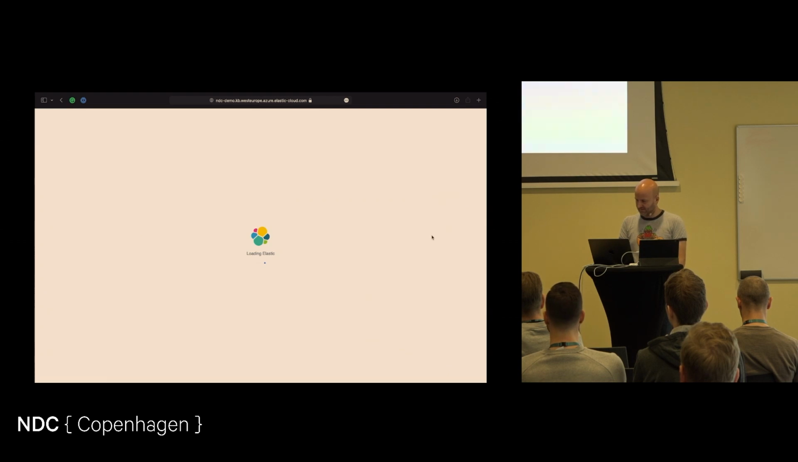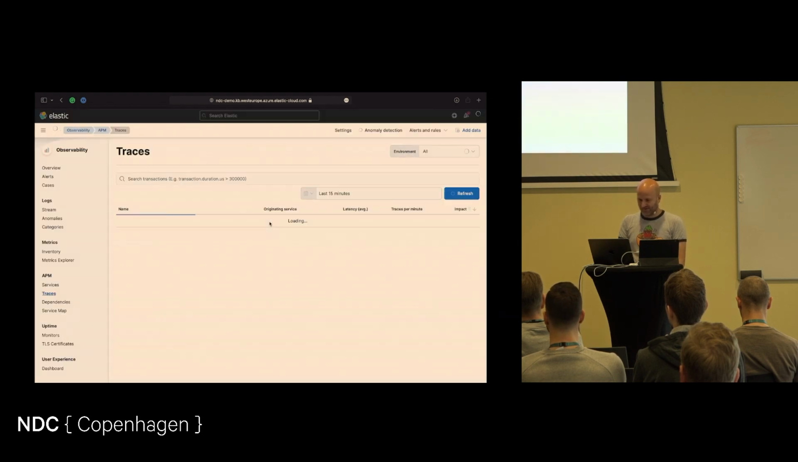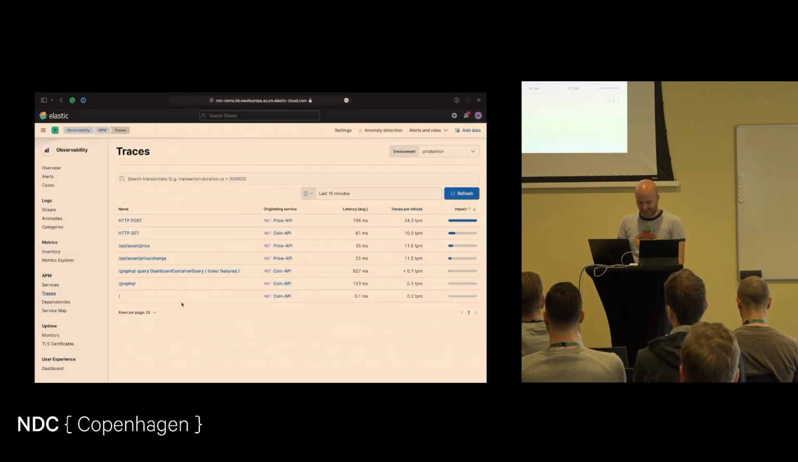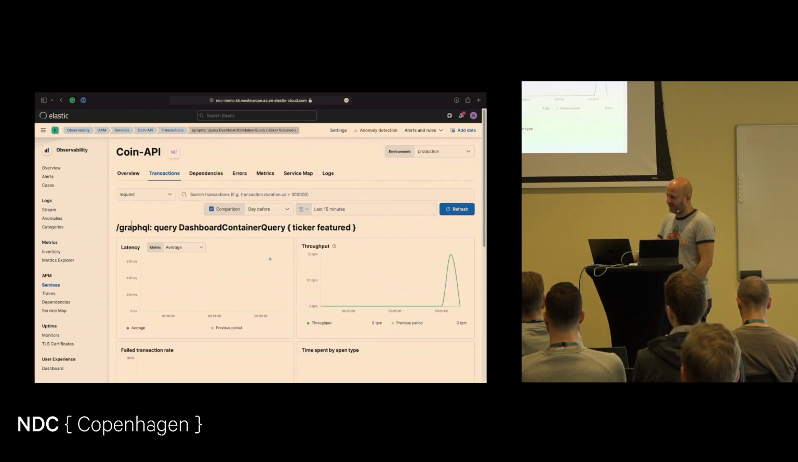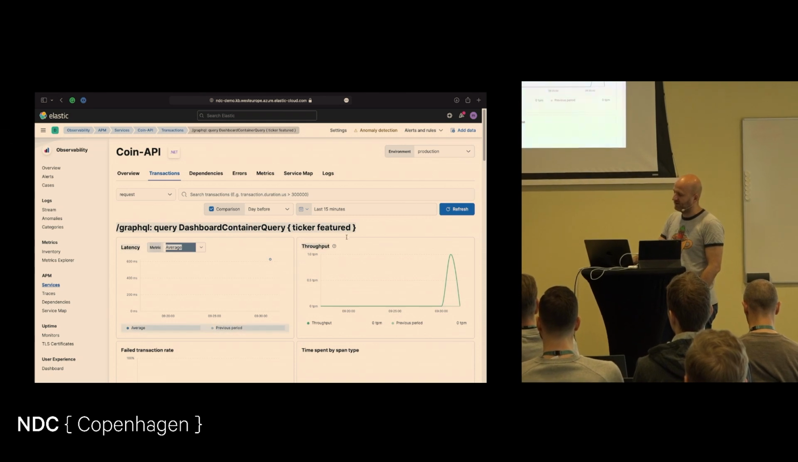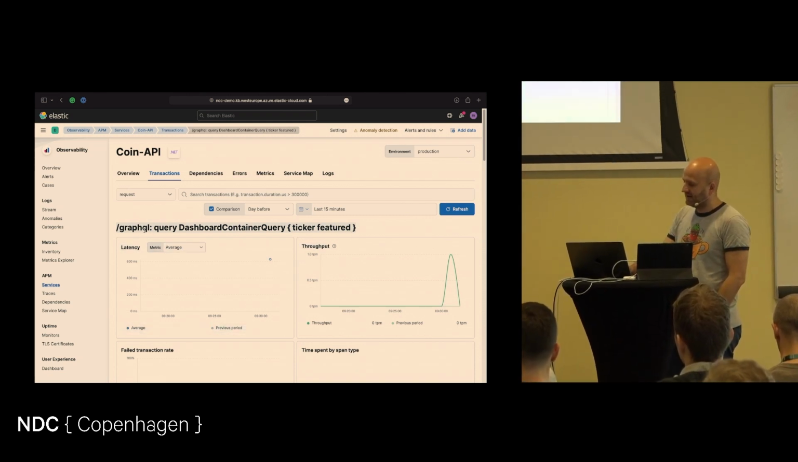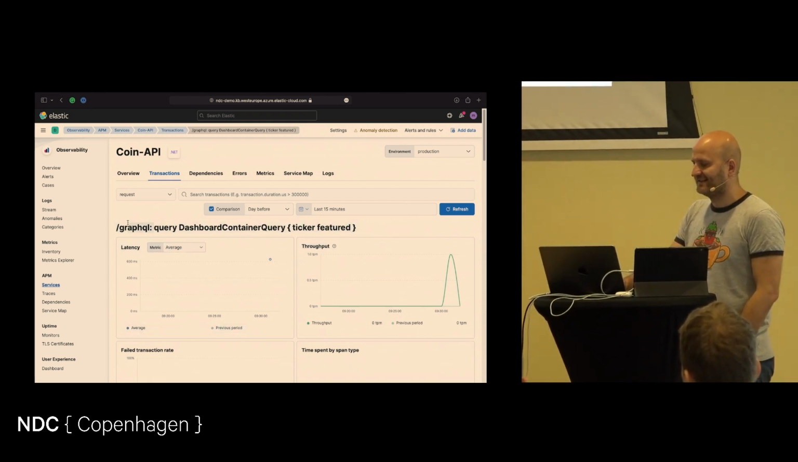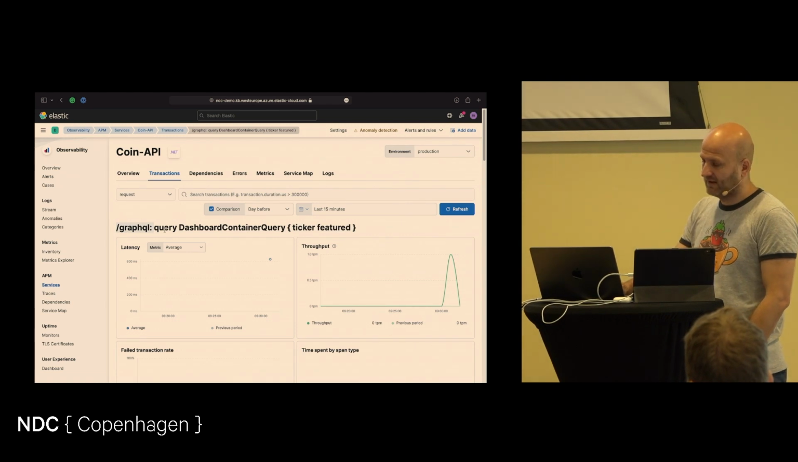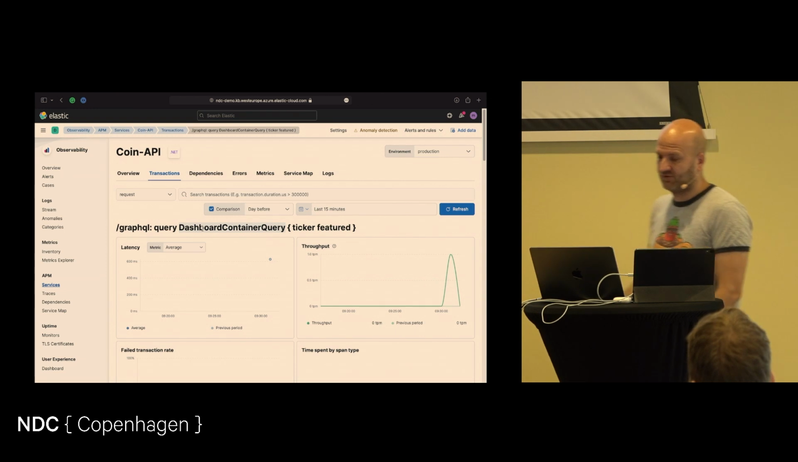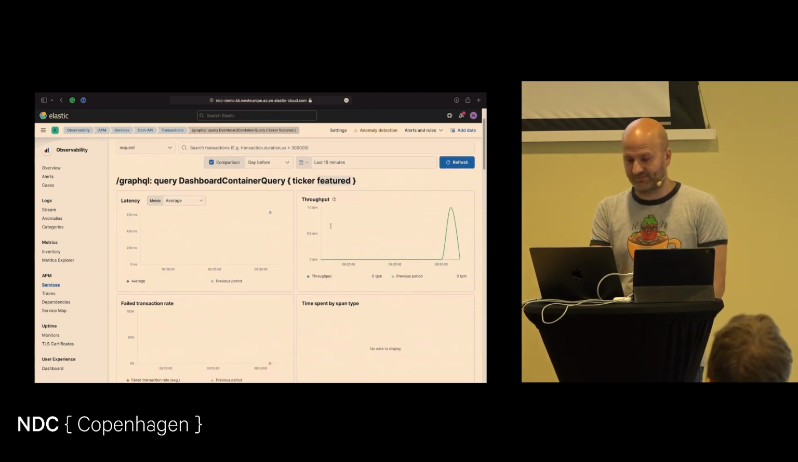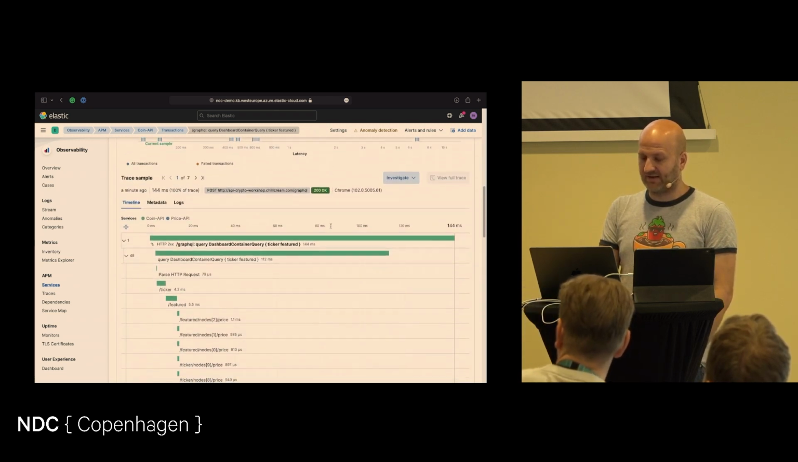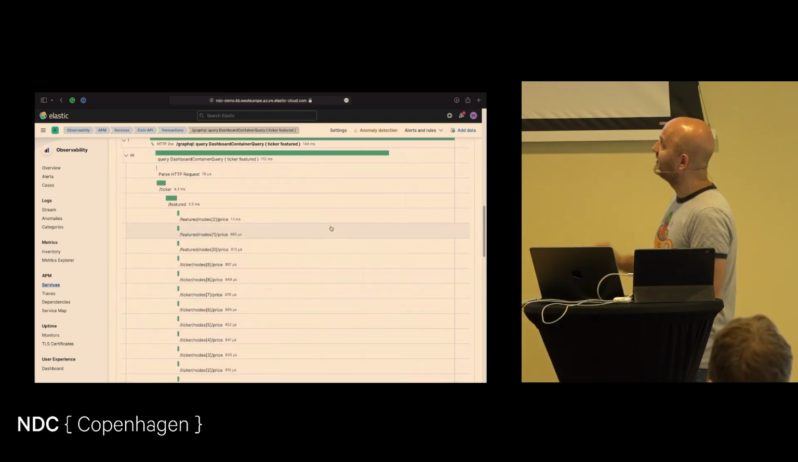Refresh that. If not, we take the first one, doesn't matter. Okay, so what we did with the display name essentially is to rewrite our route request here. And now we get information that this is the GraphQL route, and we are actually executing a query called dashboard container query that gets something called ticker and featured. And we can now look into that tree.